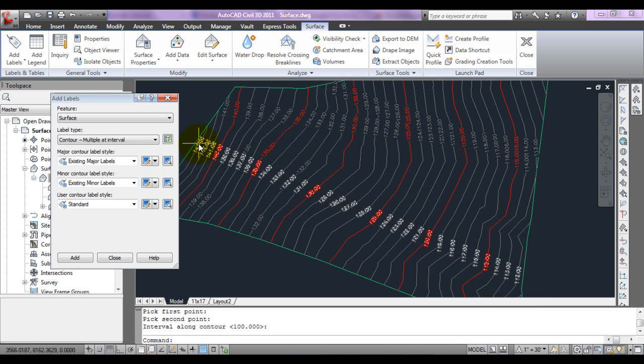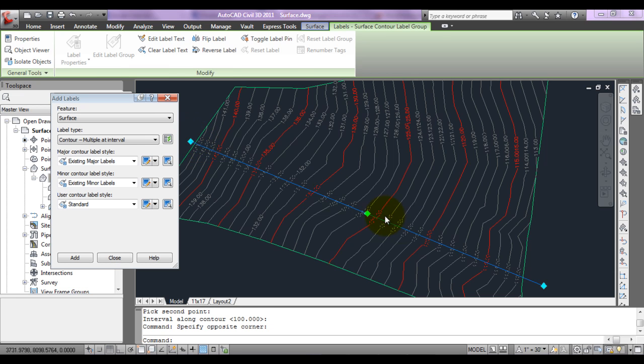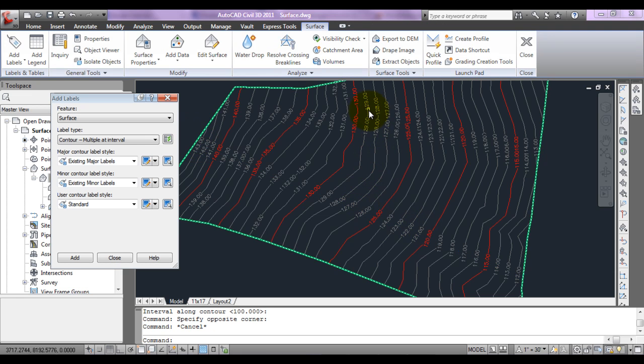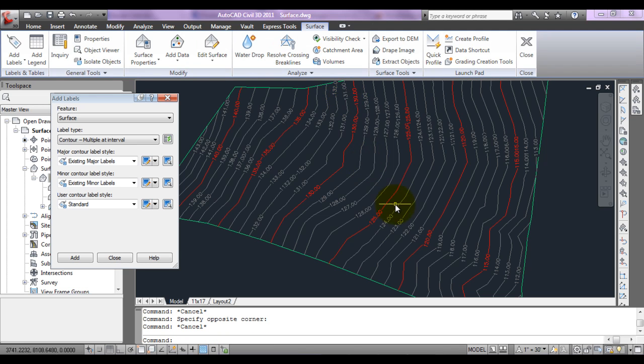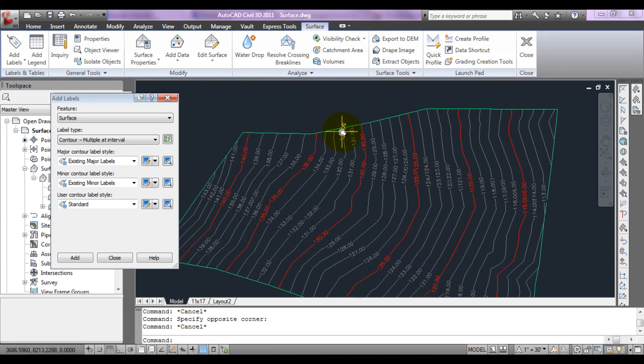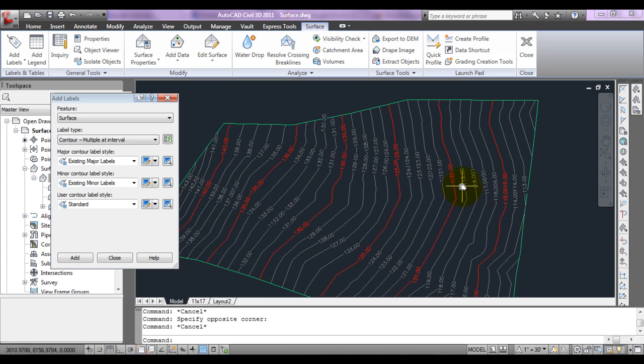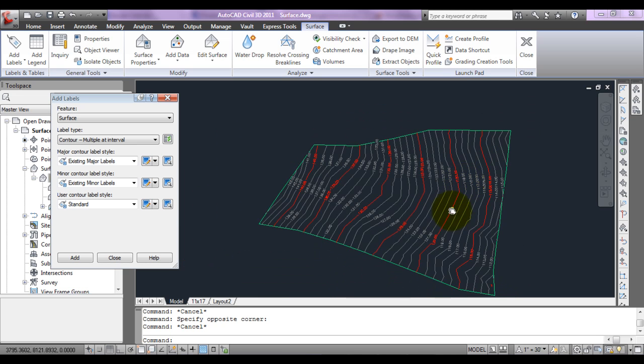Now I have a label line here, and then 100 feet from that I have another label line. It kind of ran into my other one. Well, apparently it's not a label line. It just created a label 100 foot down the contour, and it created another label. And it created a label here, and then 100 foot down the contour, it created another label. Okay? So that's how that multiple at interval works.